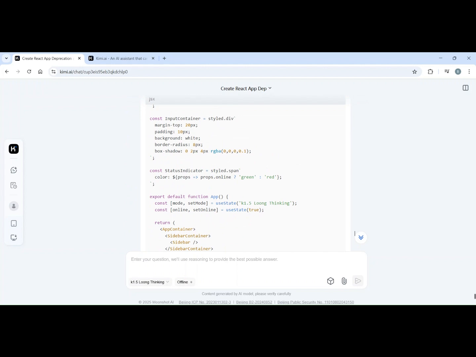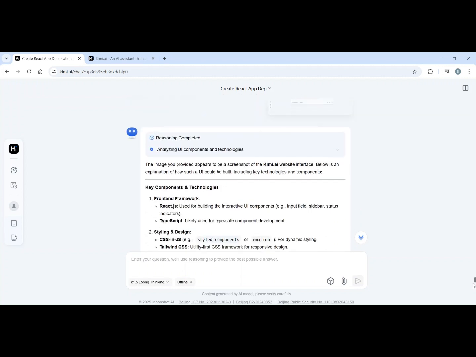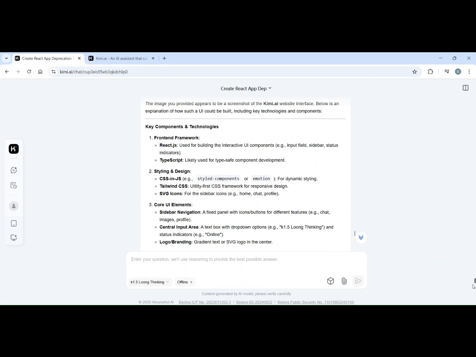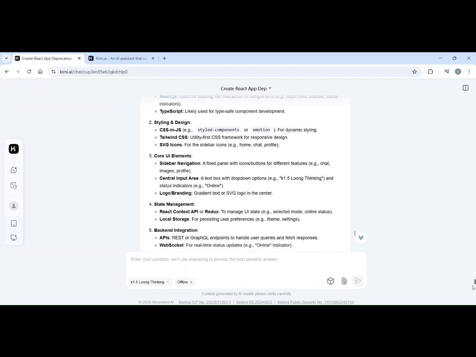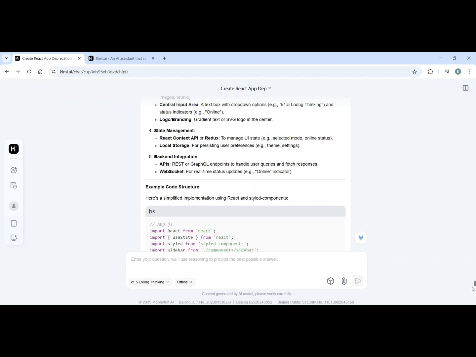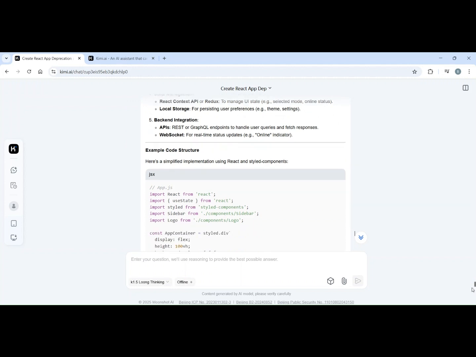So it says my front end is going to be in React, and then we can start utilizing it as well. The front end framework is React, with TypeScript, and styling and design is Tailwind CSS, and it has some icons as well. The core UI is a sidebar, right? And it has state management with React context and Redux. So it manages that entire workflow, and it has persistent storage as well with the user information, and it has REST and GraphQL endpoints, and it has a continuous web socket for the online one.